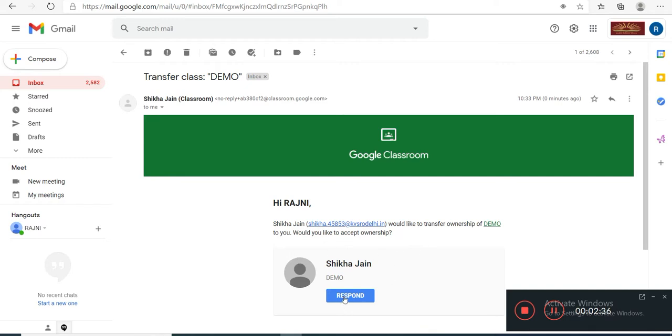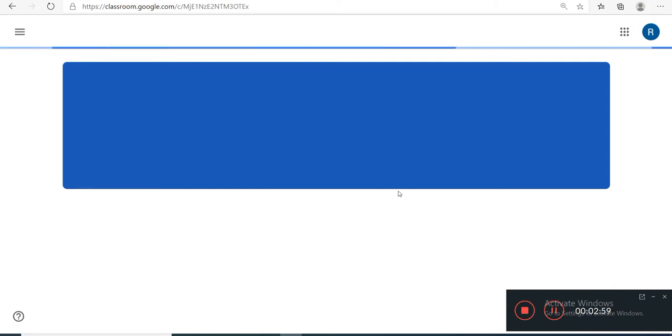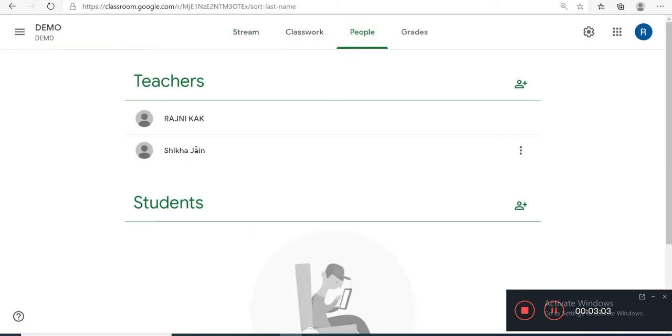Now click on the respond button, and after clicking on it, you will get the option that you have been invited to the class demo. It's up to you whether you want to accept or not. If you are transferring with mutual consent, the person will accept the invitation, and after that he or she will become the owner of the class like this.